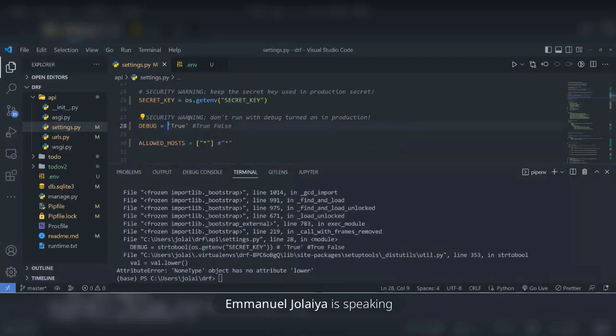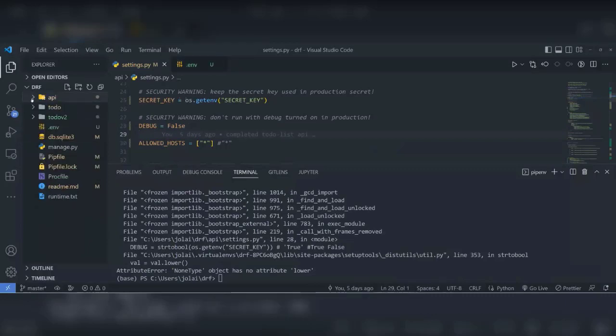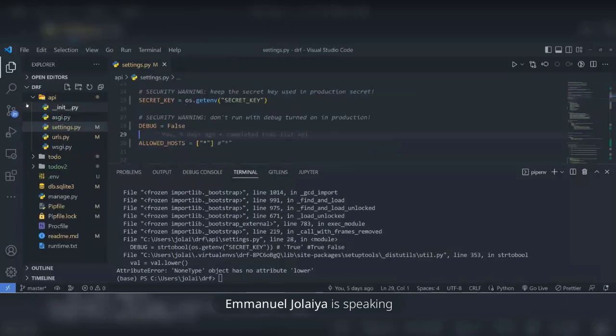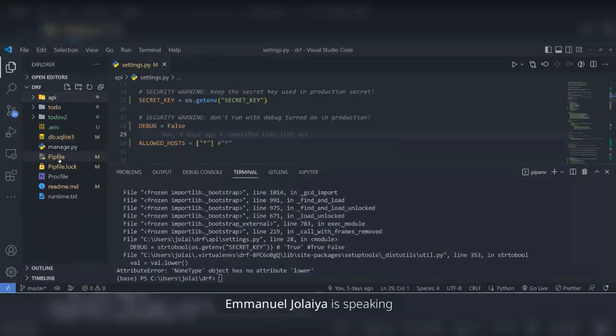Let's use the number first. I don't want us to install any package, so I just use this first. This is just by the way. These are part of the things that you need to know when you're working on production projects. Environment variables are very important, and I'm not sure if I have a .gitignore here.